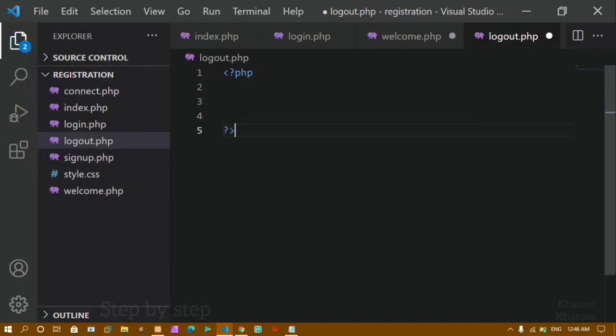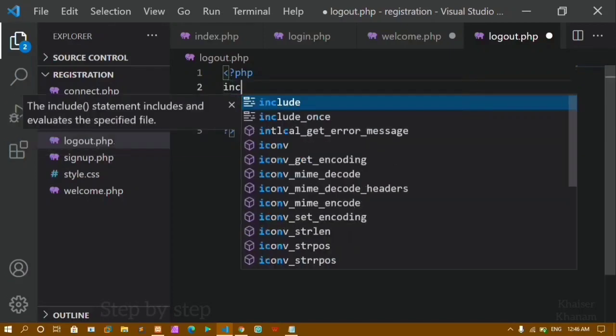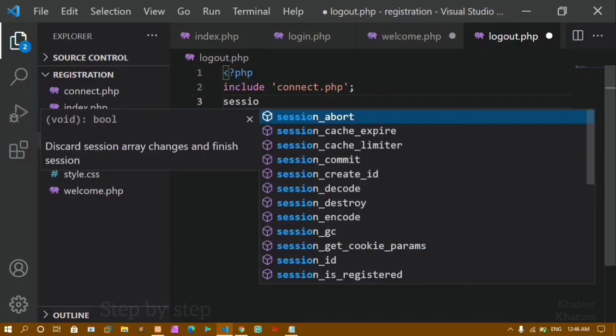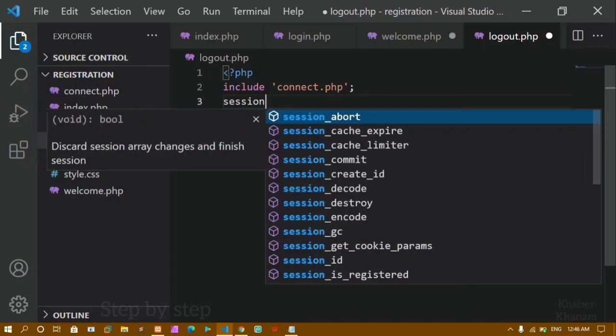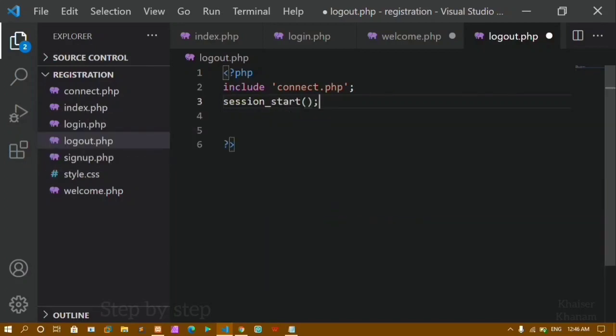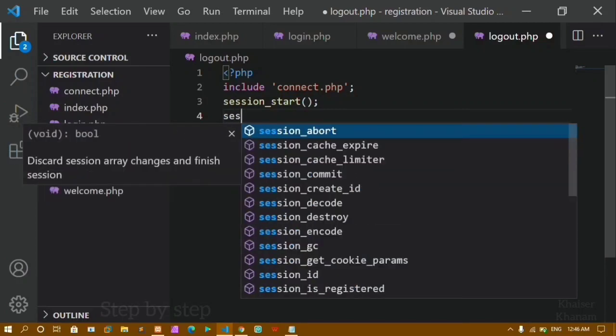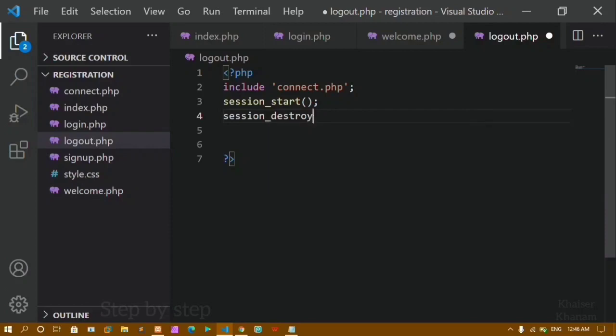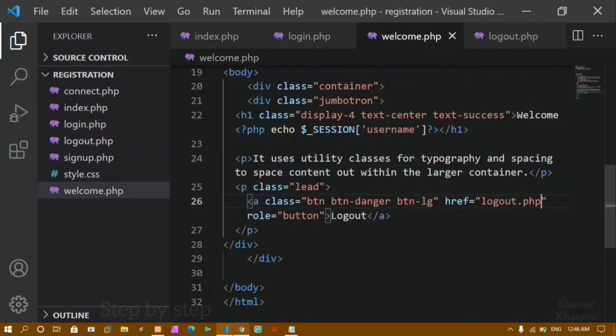I'll write this PHP syntax, and here I'm going to include my connect.php file. Here I'll start my session with session start. Now I'll destroy my session with session destroy. I'll save this, and also save this file.